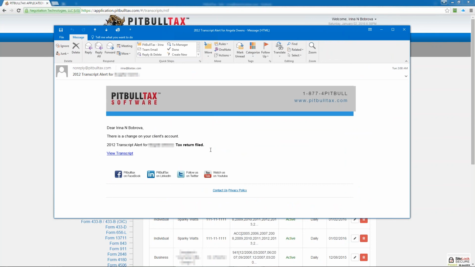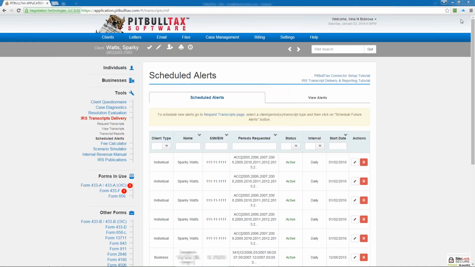And for convenience, we include a link to view the transcript that prompted this change, so that you don't have to pull it manually. You just click on the view transcript link here, or you can go to your software account and click on view transcript. So that transcript that has a change on the account will be automatically pulled. You don't have to do a separate request for it.